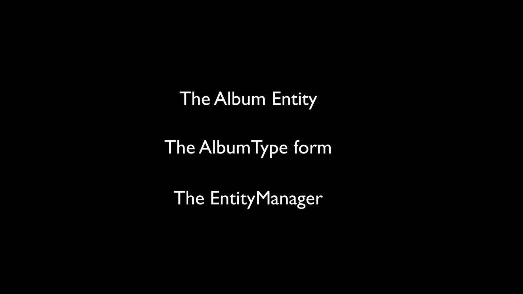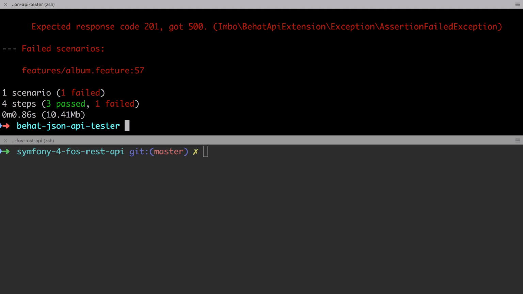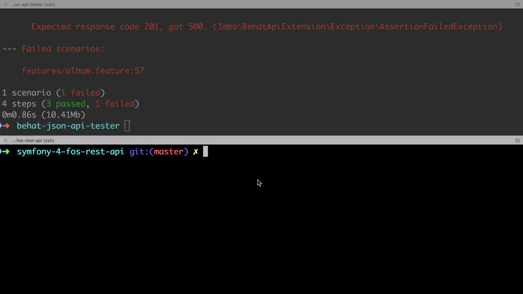The album entity itself is almost identical to that from our basic Symfony 4 JSON API implementation. We just won't need to implement JSON serializable. Instead, we'll let the Symfony serializer take care of serializing our album entity to JSON. By making use of the maker bundle, we can make the entity class stub and get the associated repository class generated for us for free. Let's do that now with a bin console make entity, passing in album as the name of our entity.